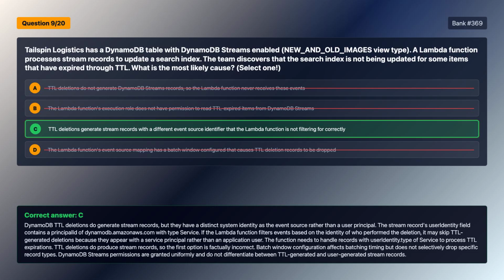TTL deletions do produce stream records, so the first option is factually incorrect. Batch window configuration affects batching timing, but does not selectively drop specific record types. DynamoDB Streams permissions are granted uniformly and do not differentiate between TTL-generated and user-generated stream records.